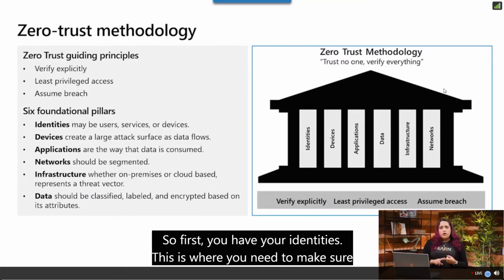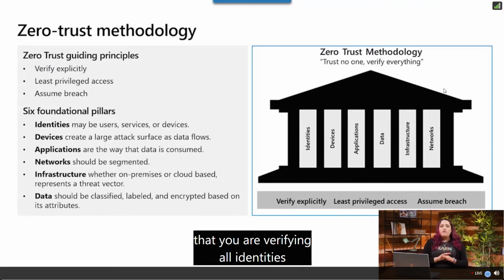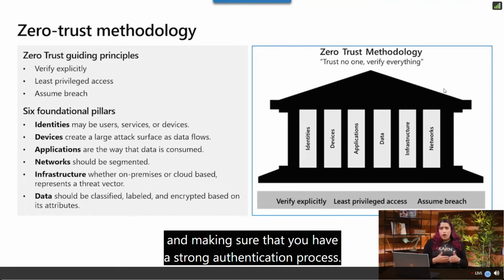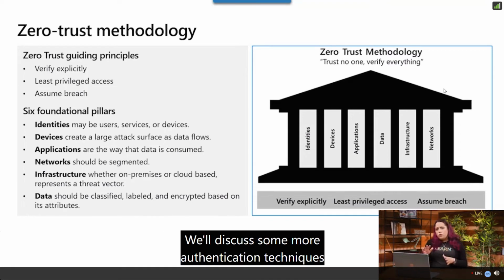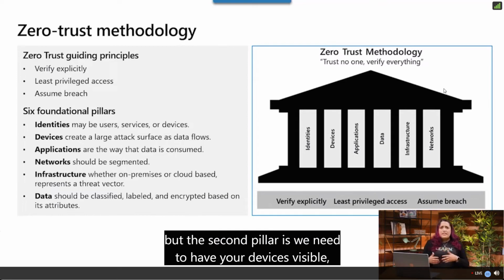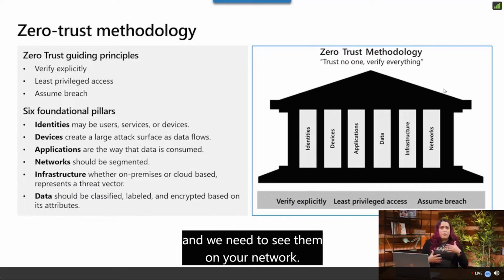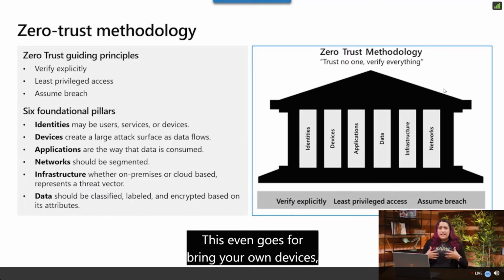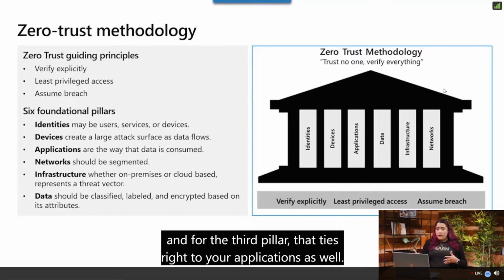So first, you have your identities. This is where you need to make sure that you are verifying all identities and making sure that you have a strong authentication process. We'll discuss some more authentication techniques in Module 2. But the second pillar is we need to have your devices visible and we need to see them on your network. This even goes for bring your own devices. And the third pillar ties right to your applications as well.